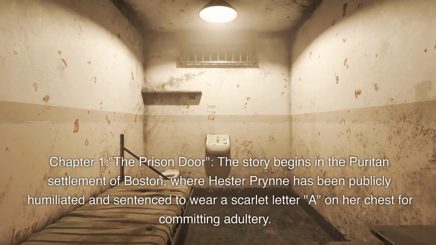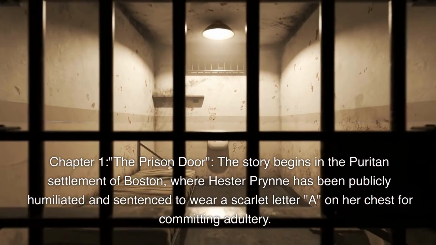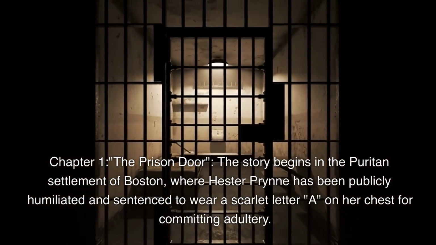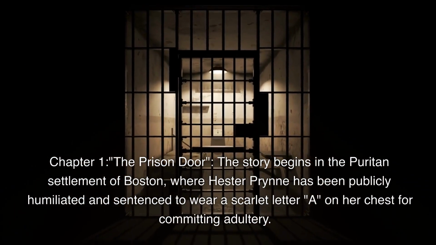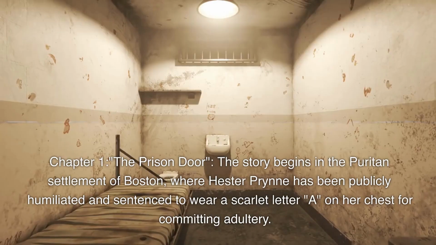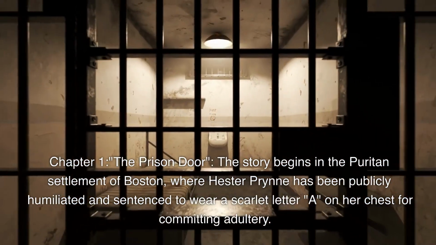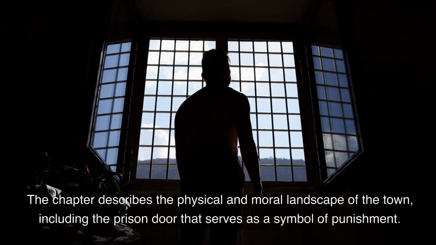Chapter 1: The Prison Door. The story begins in the Puritan settlement of Boston, where Hester Prynne has been publicly humiliated and sentenced to wear a scarlet letter A on her chest for committing adultery. The chapter describes the physical and moral landscape of the town, including the prison door that serves as a symbol of punishment.